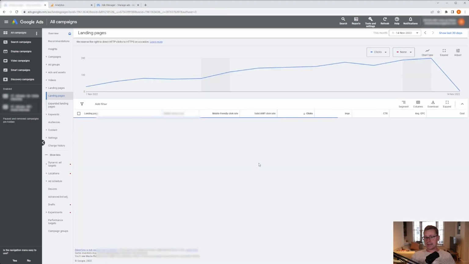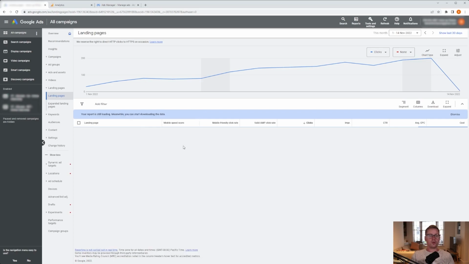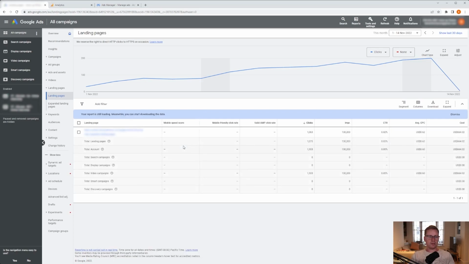Landing pages is landing pages. It shows you the performance by landing page. So if you've got lots of different site links for your paid search campaign, all moving to different parts of your website, you can see if people are landing on that side of the website or that area of the website, what's the average cost per click I'm getting, or the conversion cost I'm getting, and how much spend is going through to each of those landing pages.